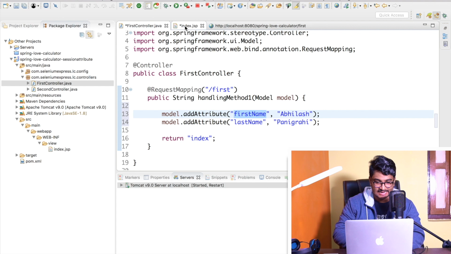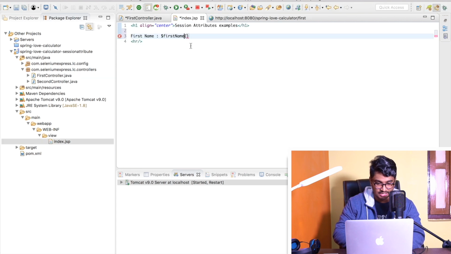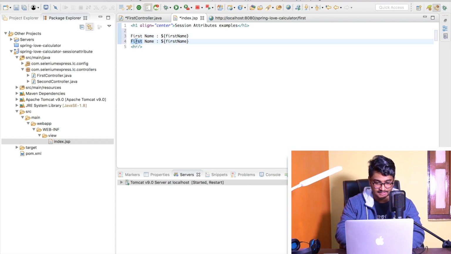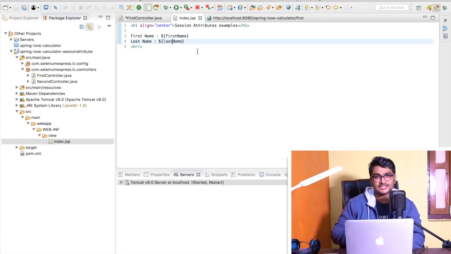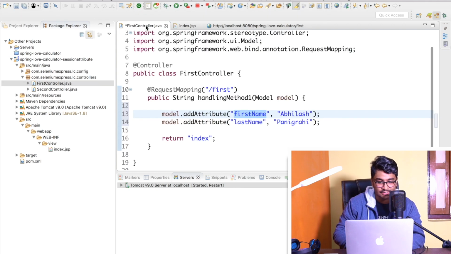I'll be getting this data in my view, because that's what the model does, it just sends my data to my view page. So right now firstName, and similarly I'll copy this, paste it, and say lastName. Cool. Obviously, as I'm sending Abhilash and Panigrahi as first name and last name, I'll be getting that data in the index.jsp page. This is pretty simple, nothing to explain here. You guys already know about it.